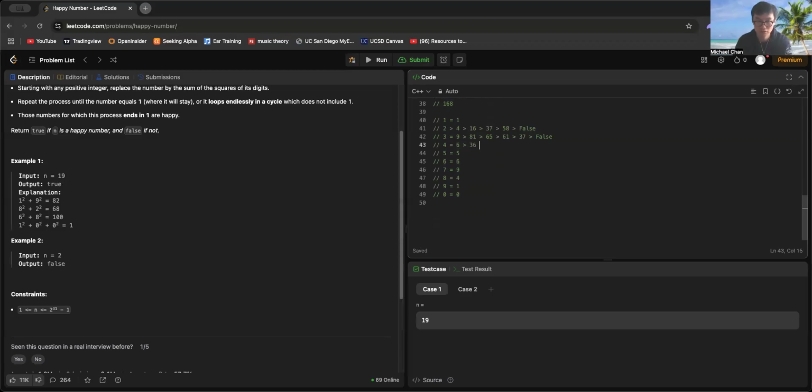Okay. And then 6, 36, 9 plus 36 would be 45. 16 plus 25 would be 41. 16, 17, 50, 25, 4 plus 25, 29. 4 plus 81, 85. 85 we've seen before, false. 25 plus 4, 29. 29 we've seen, false. 36, we've seen, false.